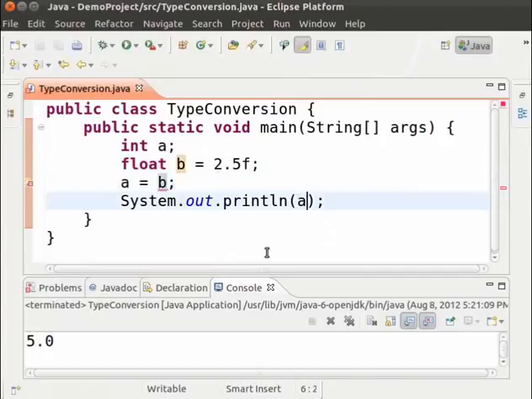We see that there is an error. The error message reads, type mismatch, cannot convert from float to int. It means implicit conversion is possible only from an int to a float, but not the other way. To convert a float to an int, we have to use the explicit conversion. Let us see how to do so.